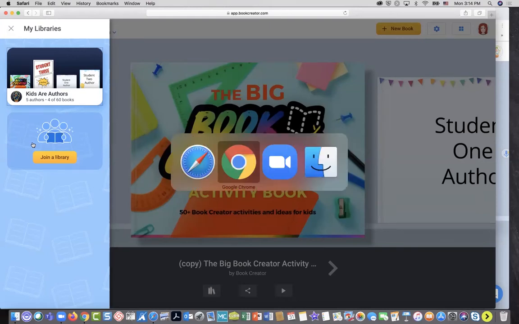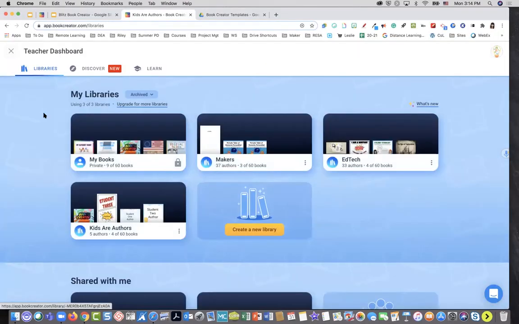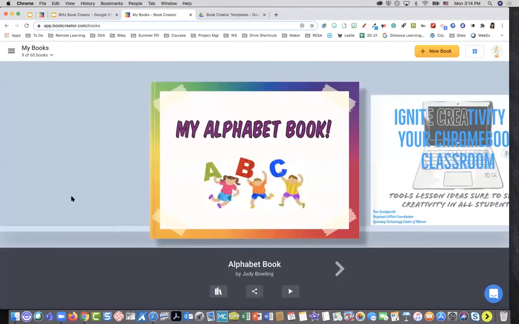So I'm going to toggle back to my teacher view, and I'm going to go back to my private library here because I want to work inside of this alphabet book today. And so with that, we're going to jump in.